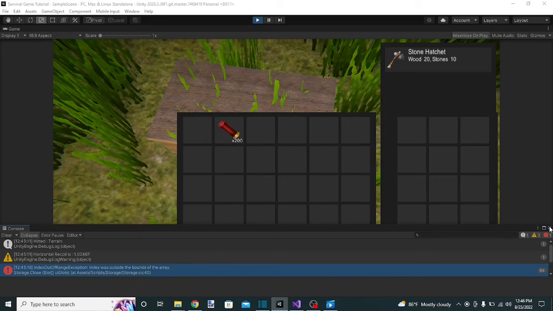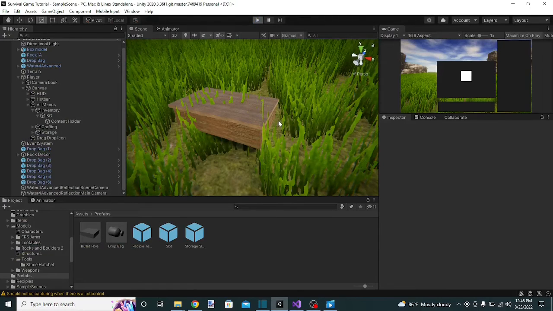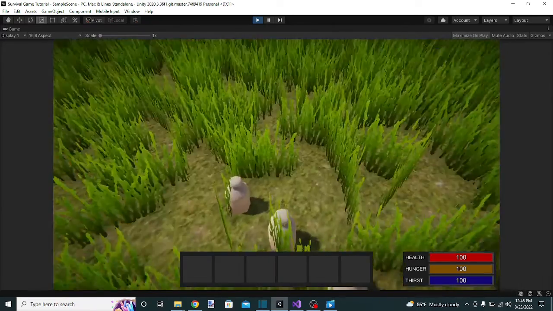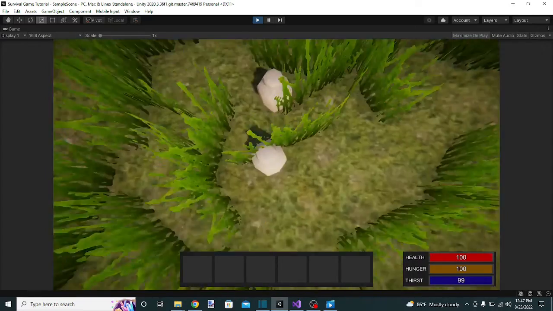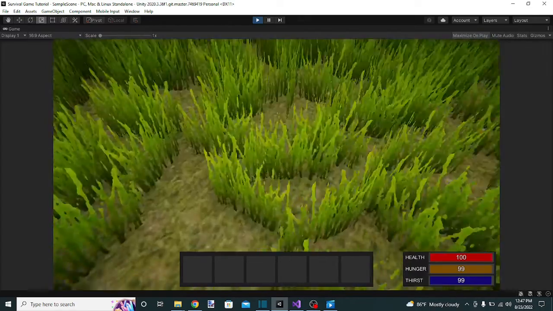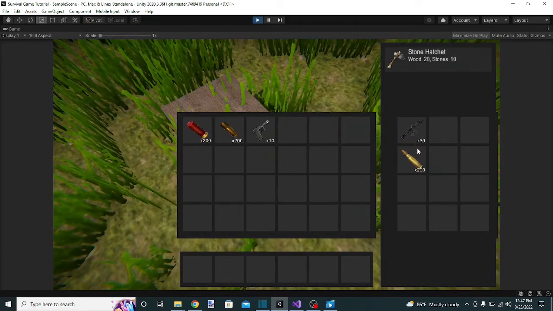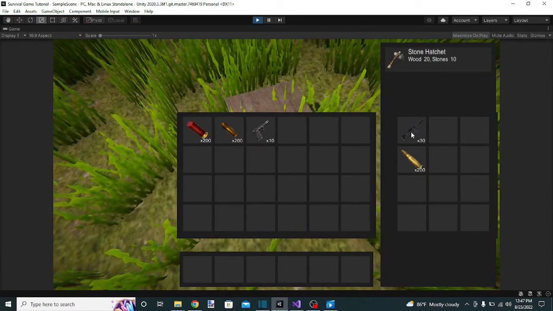Alright, so I'm gonna stop the game, hit play again. Okay, so let's just pick up some items. Alright. Okay, we got that right there. Let's go ahead and open this. Drag this into a slot. Close it. Okay. Alright, it's closing. Then if we open it, there we go. That's the storage system right there.